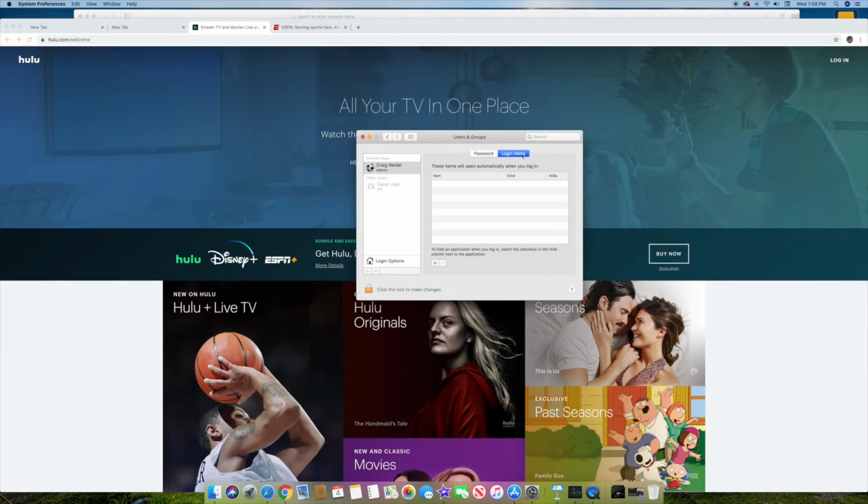I actually don't have any of these, but it says these items will open automatically when you log in. I don't have any right now, but some people have a lot of these in here. What you want to do is highlight them if there are any on this screen. Then down here there's a plus and a minus, and you'd click the minus button, and that would disable them.